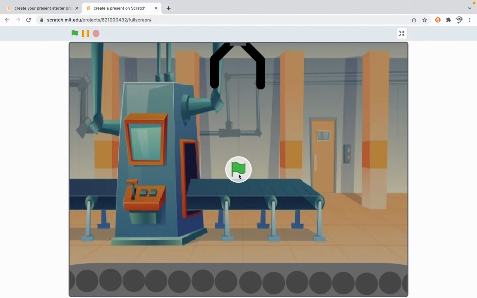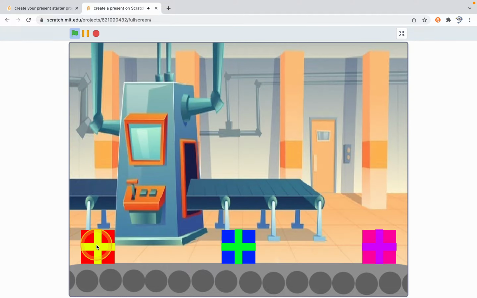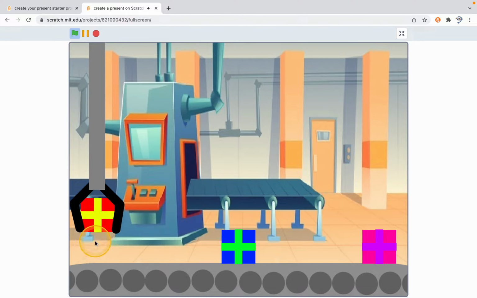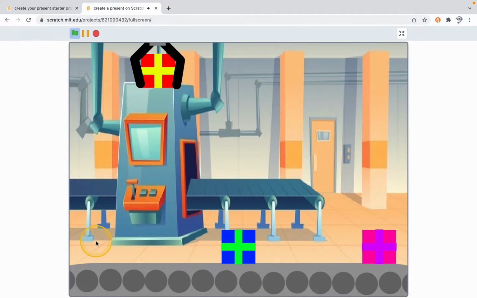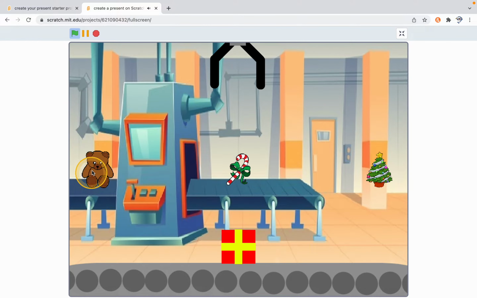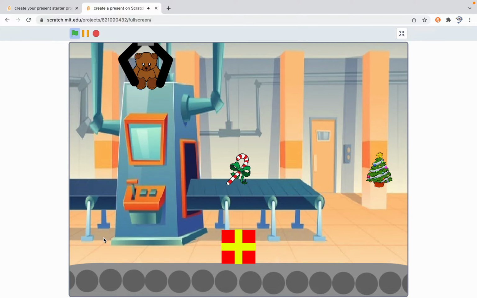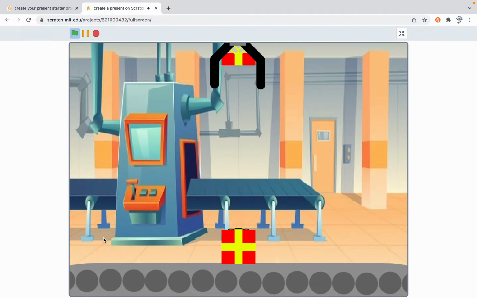Today I'm going to be showing you how to create a present game on Scratch. So first, let me give you a walkthrough. As you can see, so let's get coding.